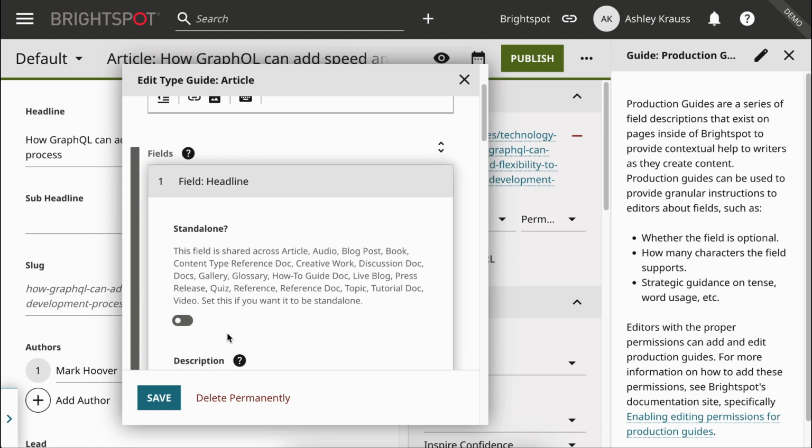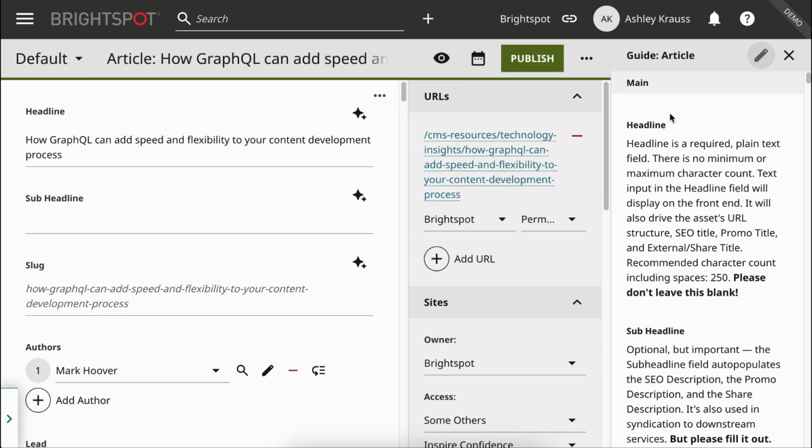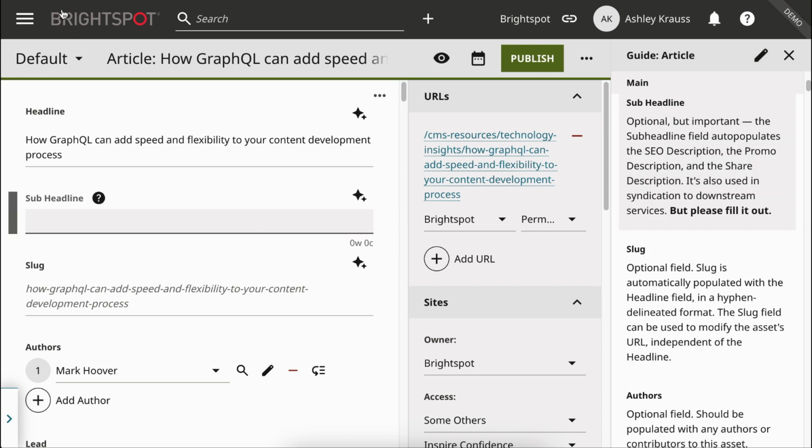However, if specific guide text is needed for the headline on articles only, those with production guide edit permissions can easily toggle and make the headline on articles a standalone field instead. Because of the way content types are built, they come with an added benefit of contextual navigation, anchoring the editing page to its corresponding guide side so users can quickly view them in parallel.